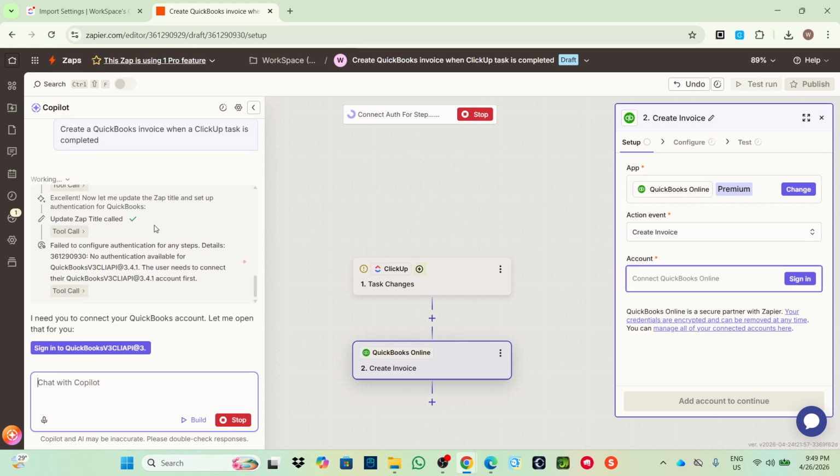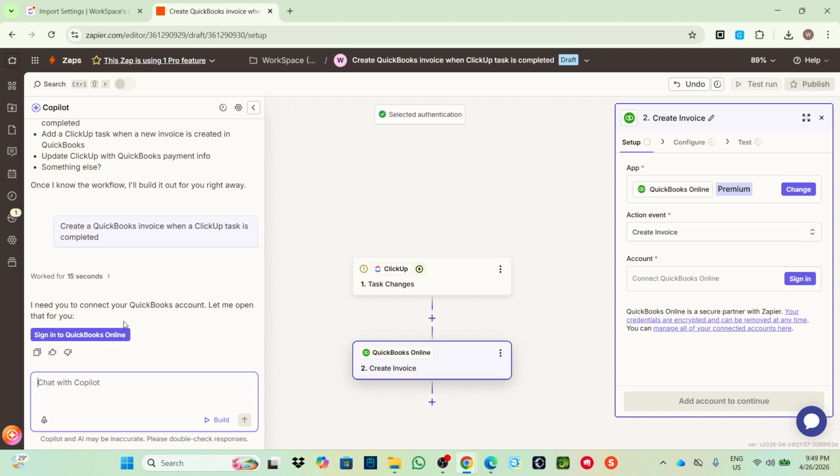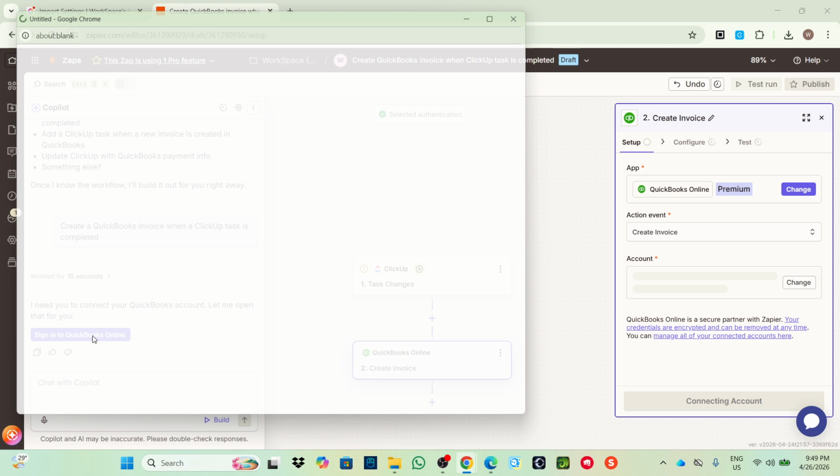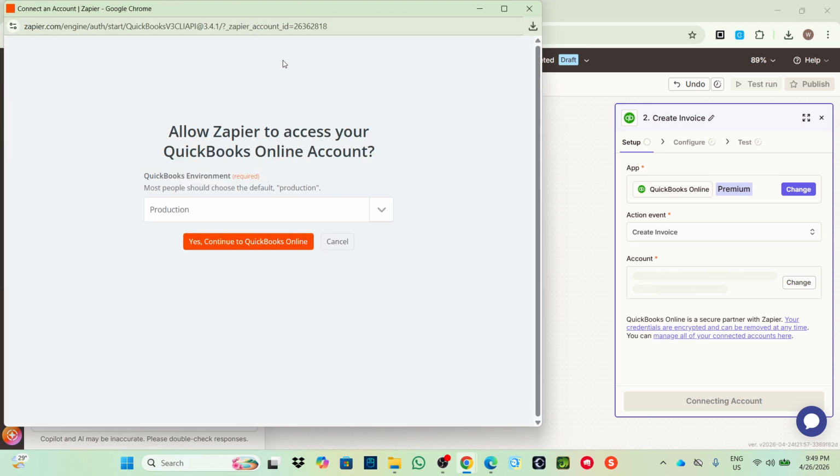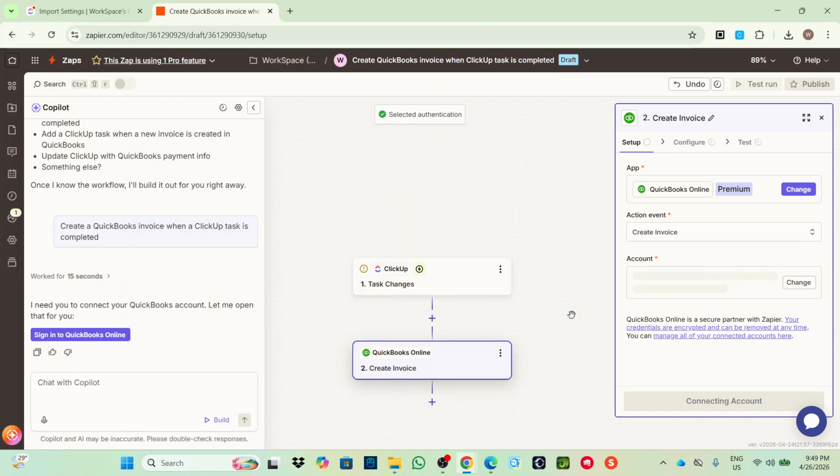Very easy, right? So now, we only need to connect and sign in with our QuickBooks Online account and also with our ClickUp account. So once we're done with this connection, we would then have a finished integration between ClickUp and QuickBooks. And that's it.